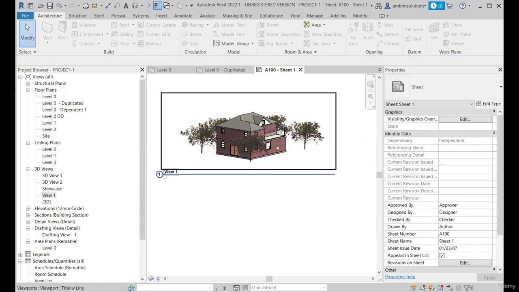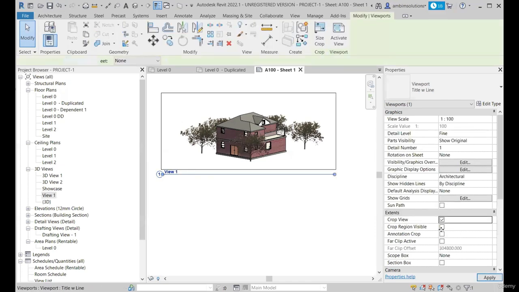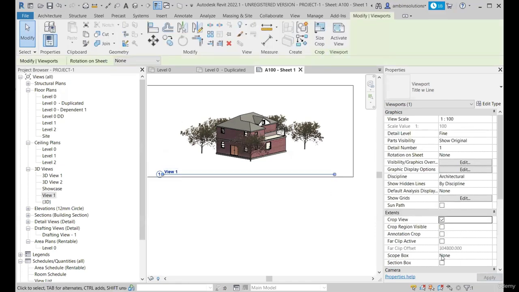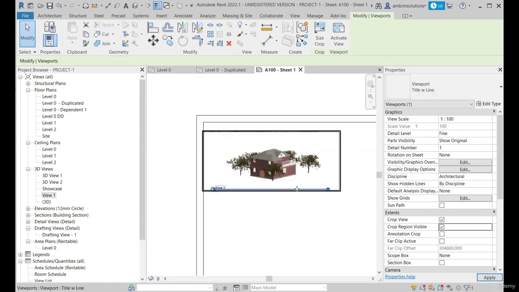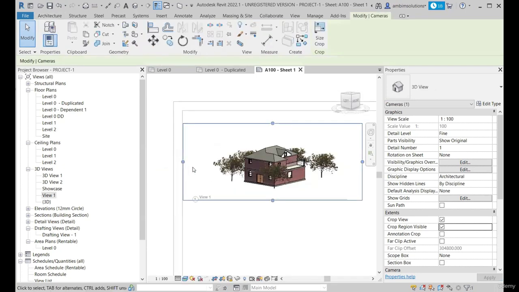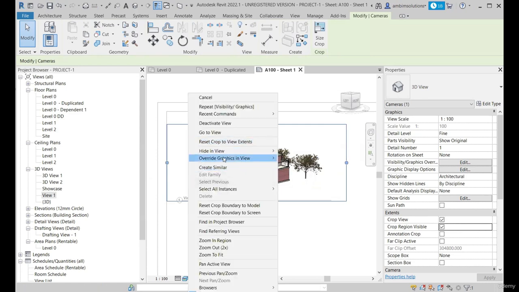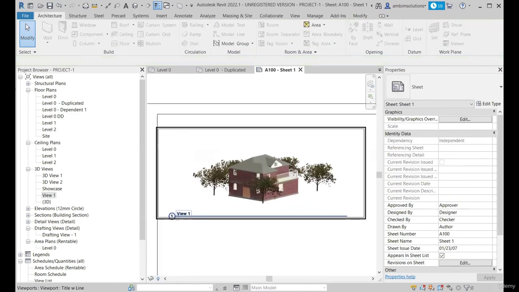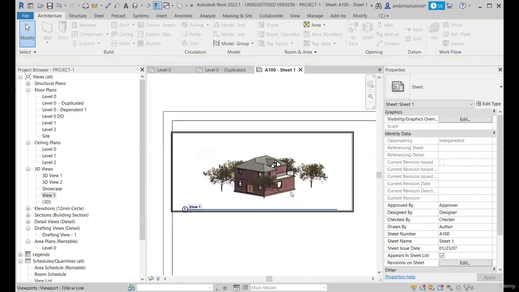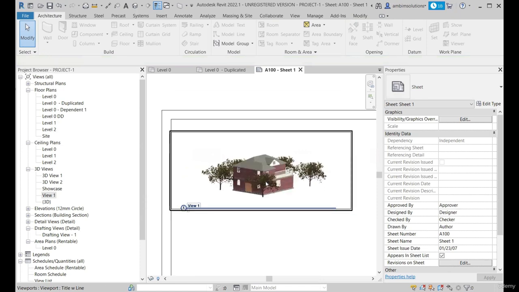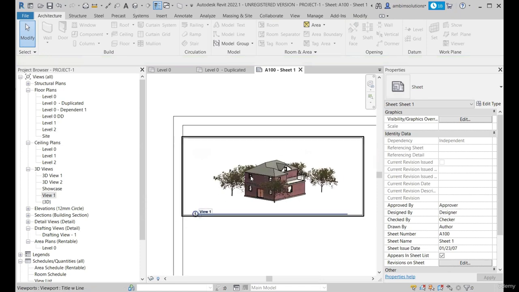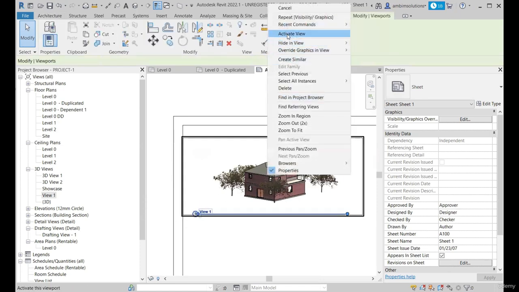Let's say I want to control the cropping of this sheet. Let's say crop view on, and for controlling the cropping extent, you need the crop region visible. Let's double click, and once you double click, you would be inside that view. Let's right click and deactivate the view. In order to add or modify your current view or any of its parameters inside a view, all you need to do is go and select activate view.